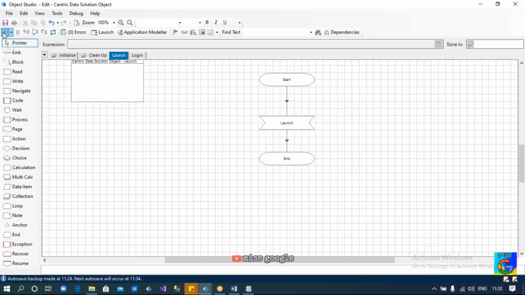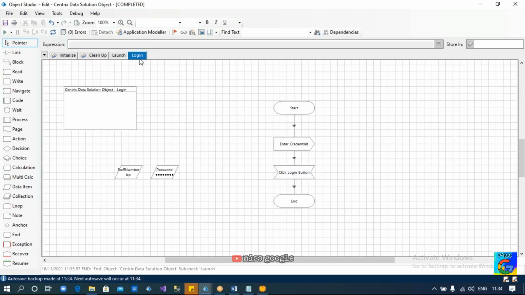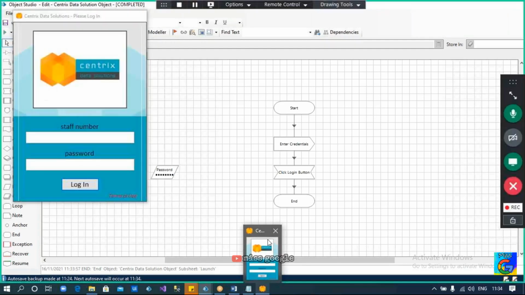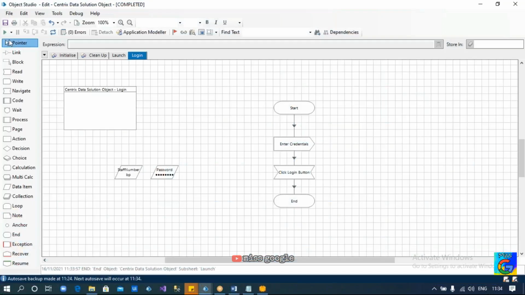Now observe carefully once again what is going to happen. I'm going to launch the application. Now I'm going to perform the login action. When I try to perform the login action, you can see our Centric status solution is in the background, the application is in the background. Now if I try to run this, let's see if it is going to log in or not. It will be able to enter the data, but it will not be able to perform the click.